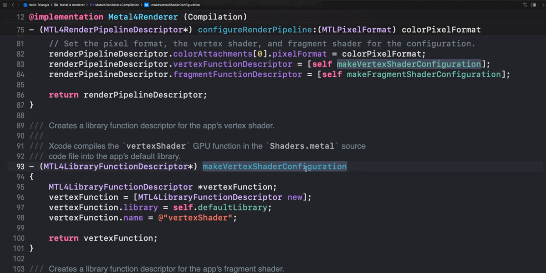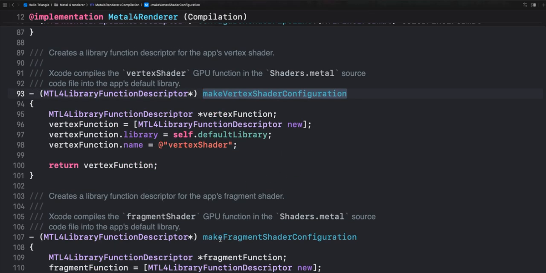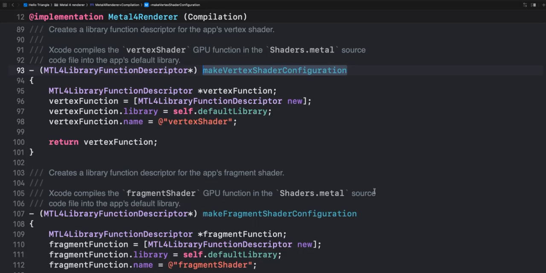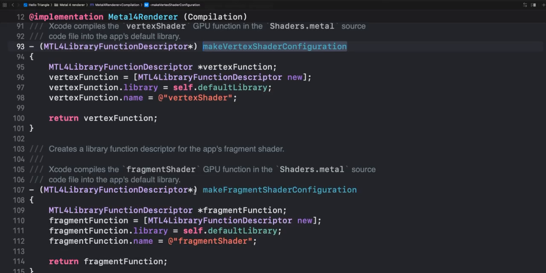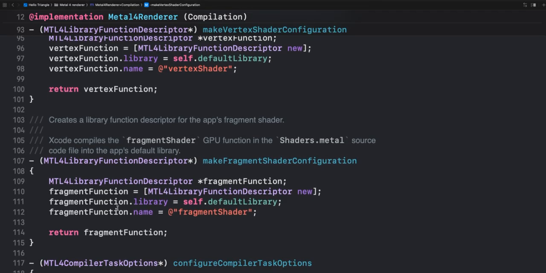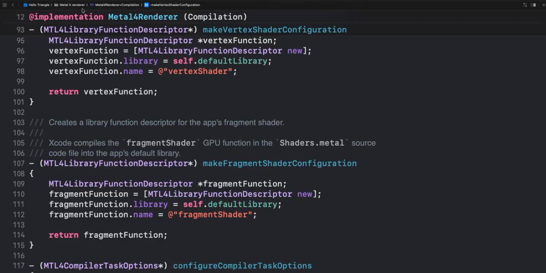We have it for the vertex shader configuration, and we have it for the fragment shader, make fragment shader configuration, right? We'll read the description for this. Creates a library function descriptor for the app's fragment shader. So here's the vertex shader, fragment shader. Xcode compiles the fragment shader GPU function in the shaders.metal source code file into the app's default library. At some point we will dive into this, but in the name of simplicity and straightforwardness, I don't know if I want to dive into this too much right now.